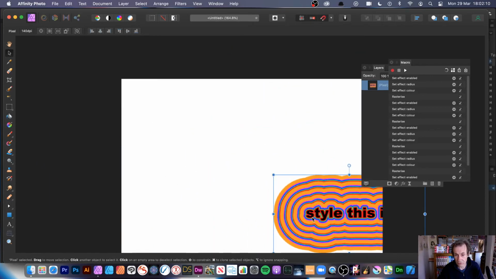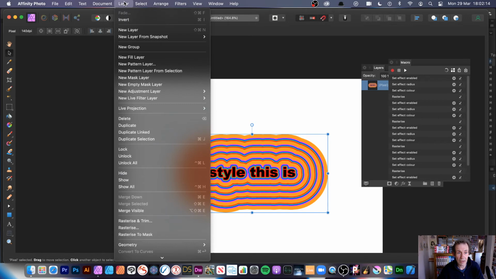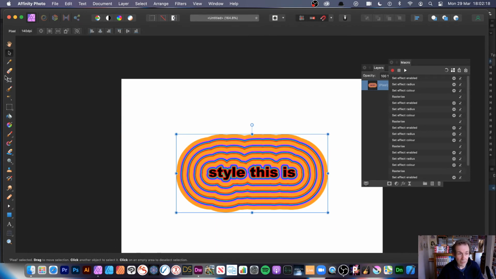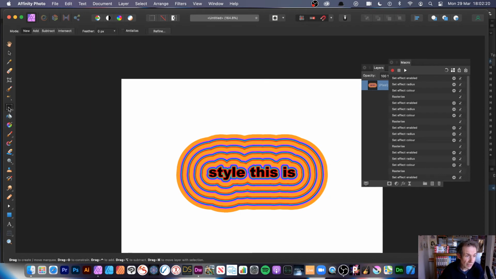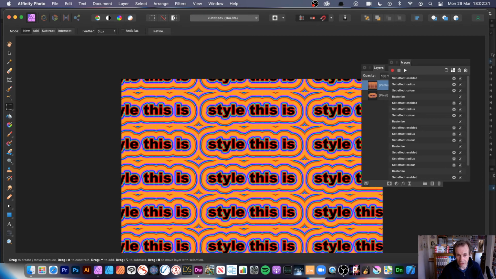Or again, what you can do, you can turn it into a style if you want to turn it into a pattern. So go to layer and new pattern layer from selection and do that. Or maybe just select part of it. So you just go over here to the rectangular marquee tool and select, say, like that. So you've got that selected. Then go to layer and new pattern layer from selection. And you can see then you've got this design.